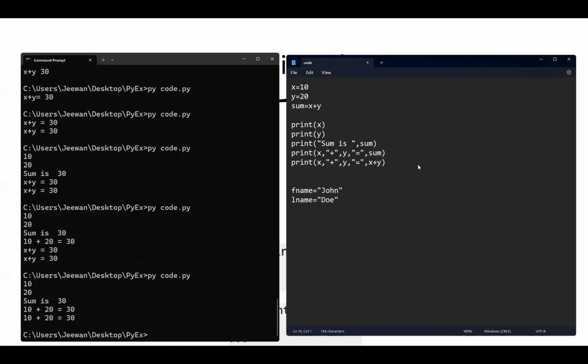Right now, tell me the output here. I want to display John Doe. How can I display John Doe? What if I type f name plus l name?